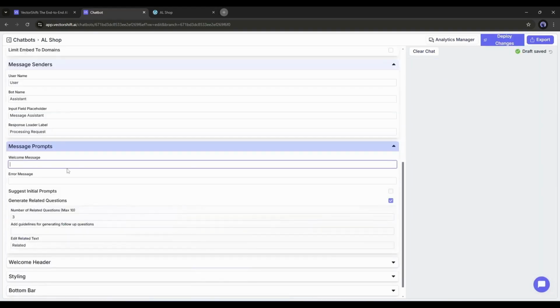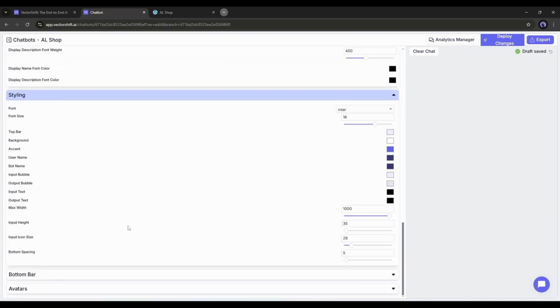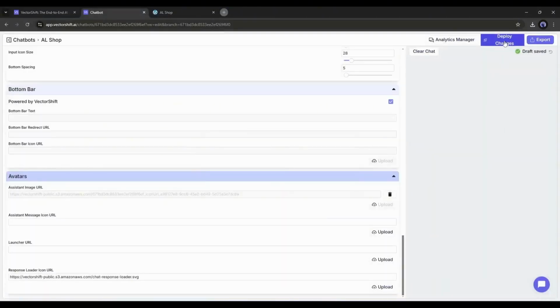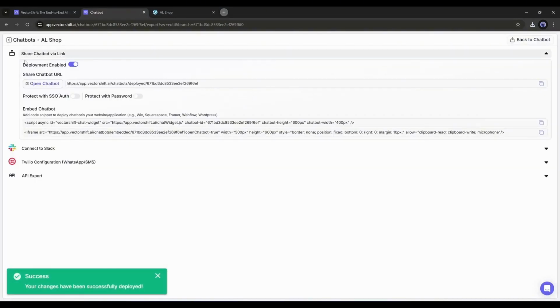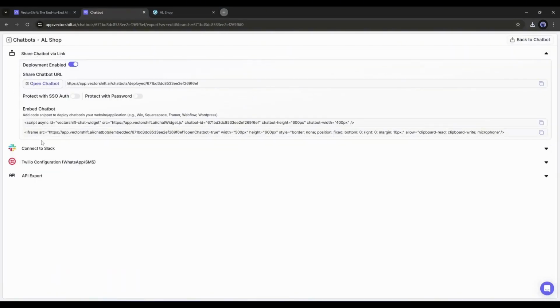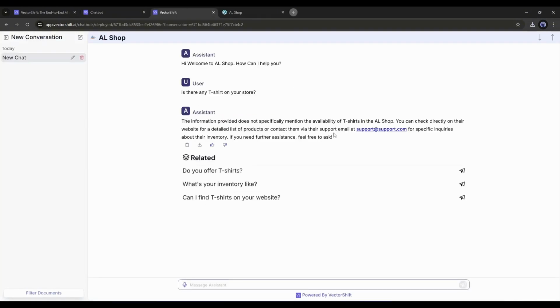Here, you can set the disclaimer, embed option, welcome header, styling, bottom bar, avatar, and other features. Once you're done, deploy the changes and hit the export button. Your custom chatbot has now been deployed. You can share the chatbot via a link, and here you can see that it works perfectly.